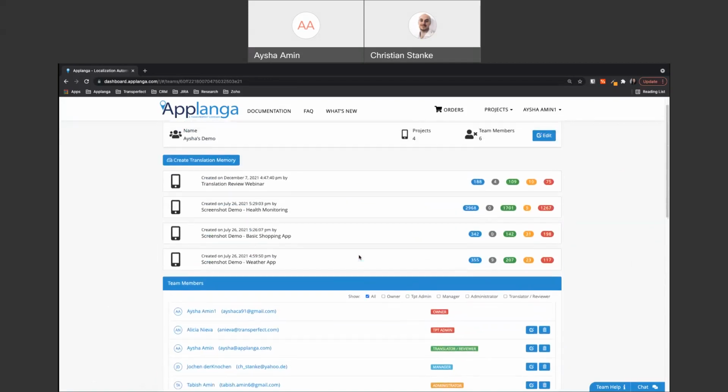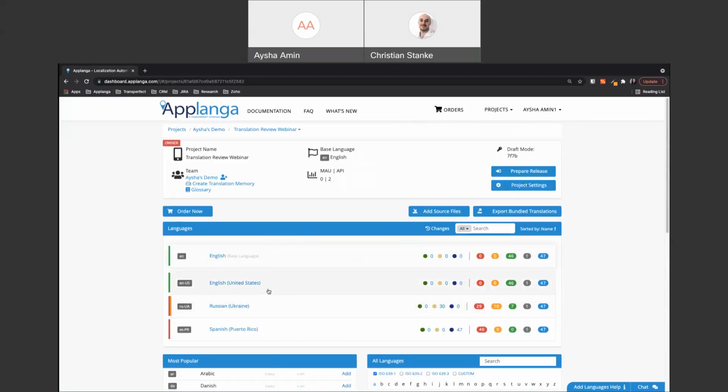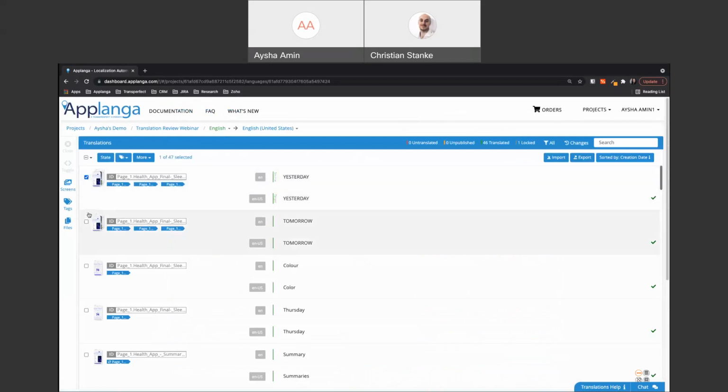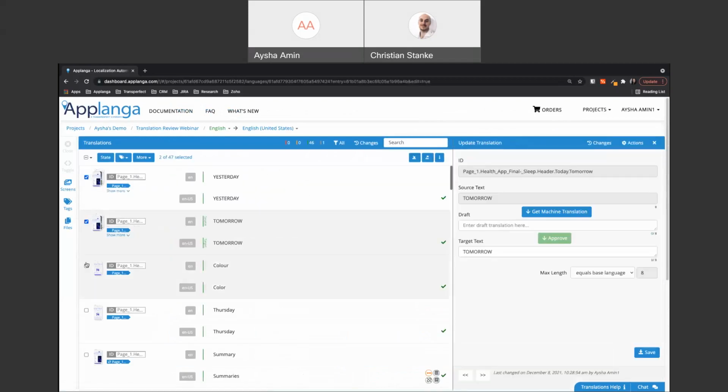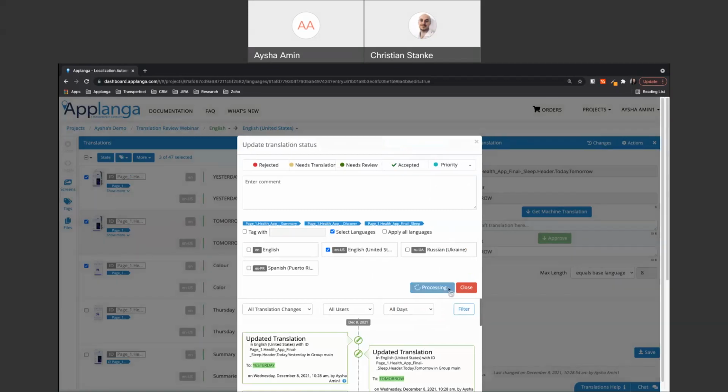And I could go back to my project and I could use that new custom status. Whoops. I'll use state. And then you get a drop down for any of those custom statuses over here. So we'll say priority. And then I'll click save.